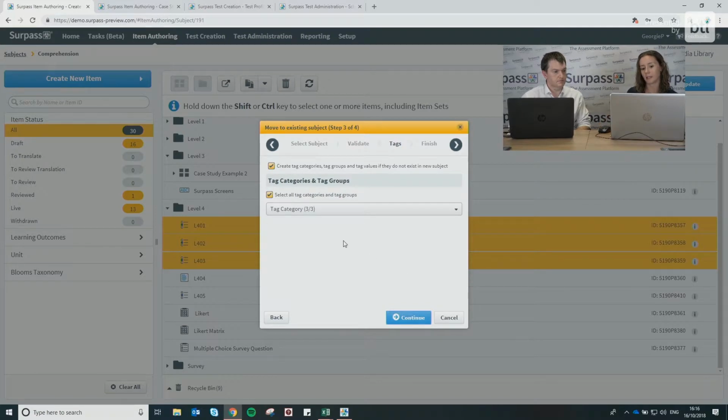And the next stage is deciding whether you want to move tags over as well. If your items have tags on them, those tags might not necessarily exist in the subject you're moving them to. And so that would be a manual process of going into setting up those tag groups and tag values in the subject, and then manually applying them to the items once you've moved them. However, this can auto-create them for you in the background, so that will be a real time saver in terms of the manual steps that you'd have to go through. Yeah. So this tick box at the top, create them if they don't exist in a new subject, you can tick. And then beneath that, you can select the relevant tag categories and tag groups that you want to transfer across.